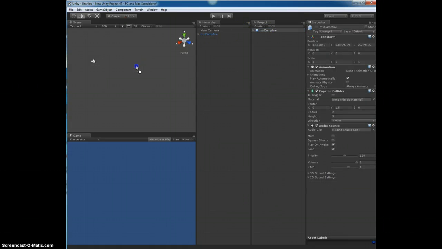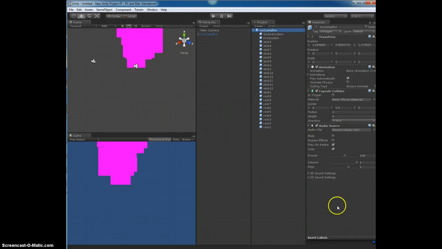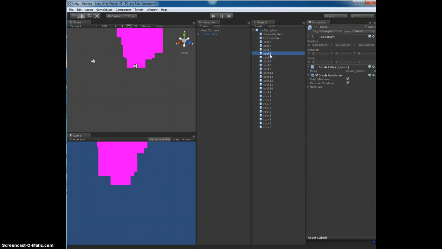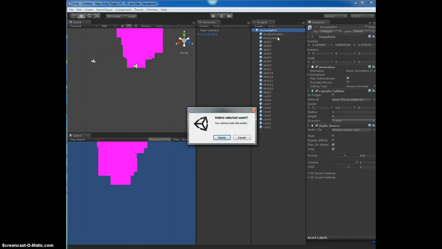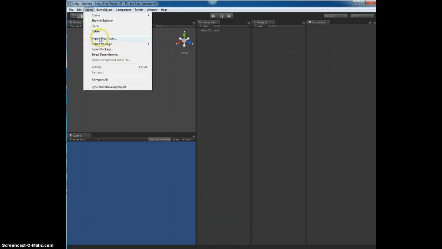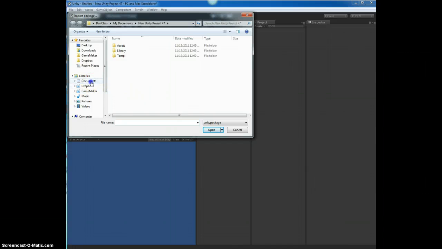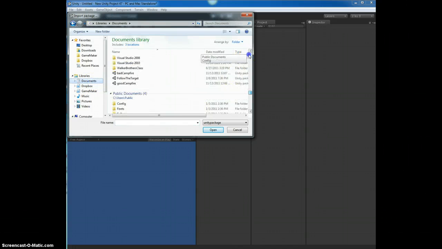If I drag this in here, look what I got. Nothing. And if I look over here, I can't see anything. There's my smoke, there's my fire, and my stick, and nothing's really showing up, is it? Because the right materials didn't come through. So let me delete that and delete it from here as well. Now we're going to import the other package, the good campfire.